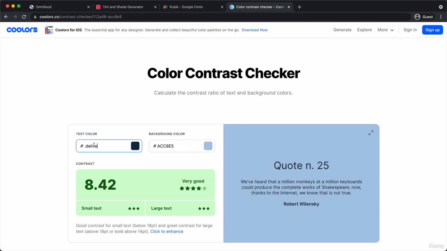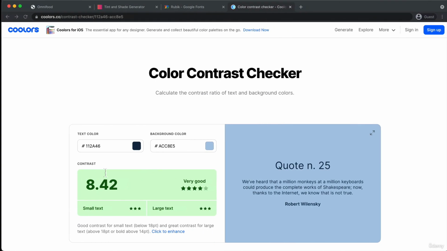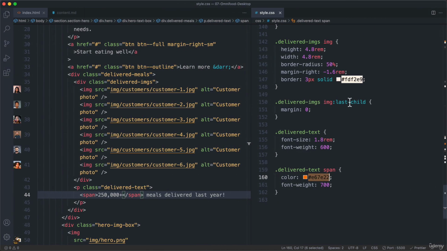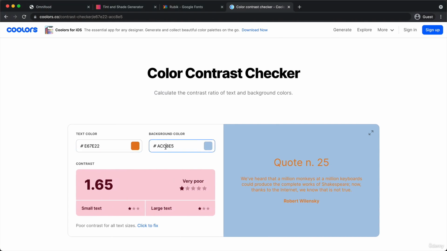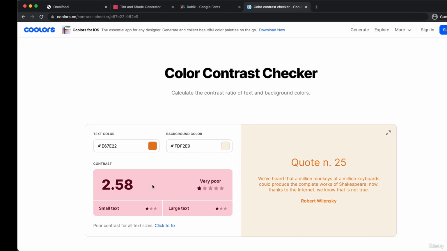Then we paste our text color here. Well, I'm not sure what that is. It was this text that I copied before. So indeed I want this. And the background color is this one here. And so you see it is very poor. This red background here means that we are in trouble.